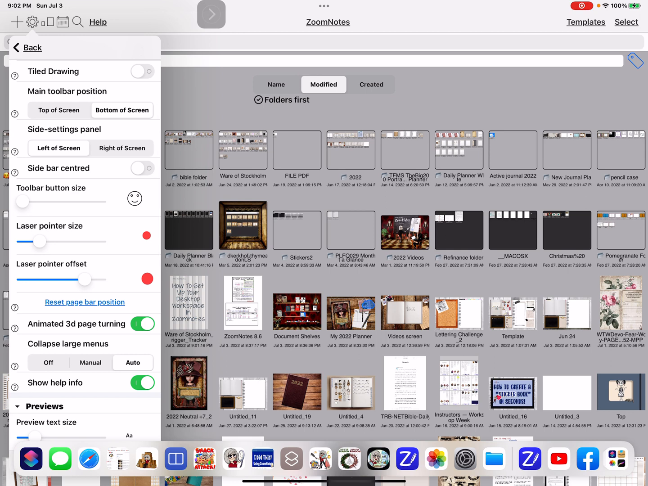And you can use the side toolbar either on the left or on the right. And you can open it up or close it. It is so wonderful, the flexibility that you have.